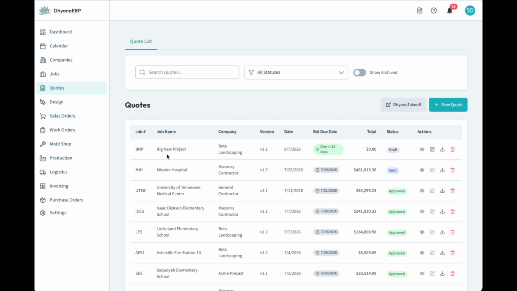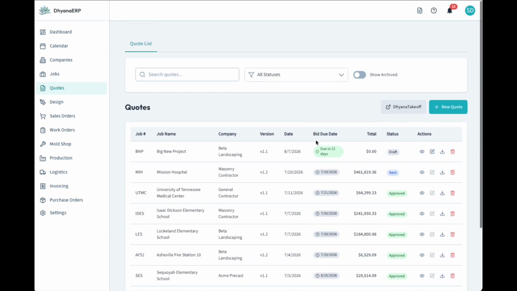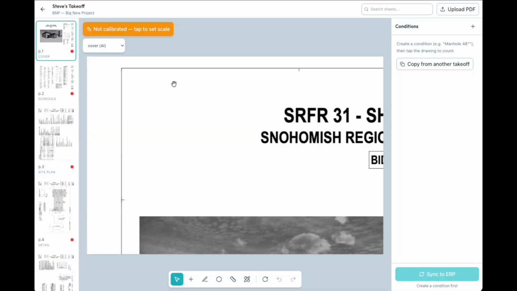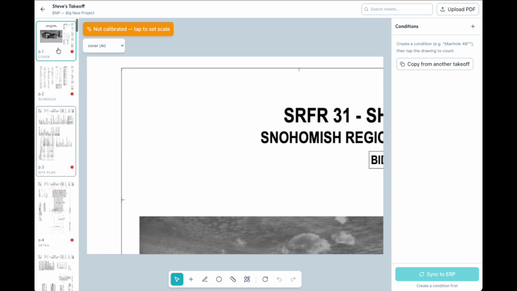I'm Steve, and today I'm here to show you our DhyanaTakeoff feature. This will allow you to upload your blueprints in PDF format and do your standard takeoff. This is for the estimators, guys. This is the pain I was feeling a lot, as I did a lot of estimating myself. So it works pretty much like you would expect it to.